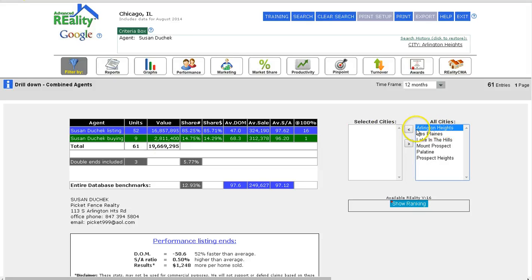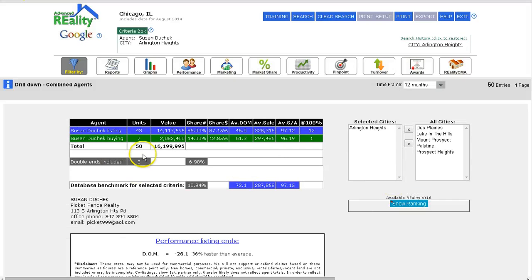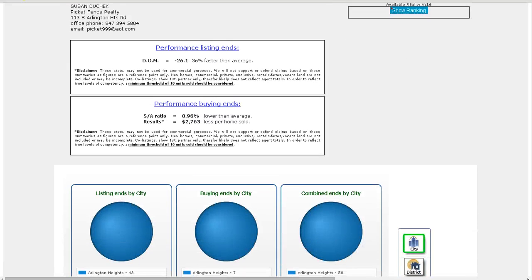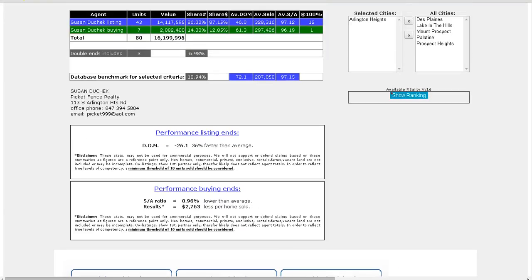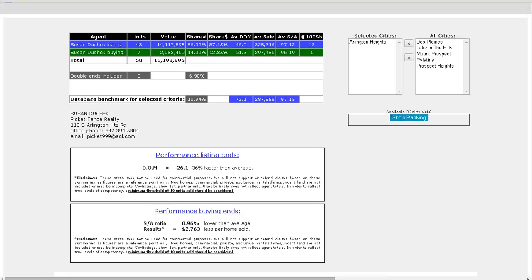Clicking on Arlington Heights, bringing it across, and seeing the results will show you again how many units she sold in the city of Arlington Heights. In this case, it was 50. When you scroll down, you'll see the information about Susan and what she sold in Arlington Heights. She's selling 36% faster than any agent in Arlington Heights. Now that's a good recruit.